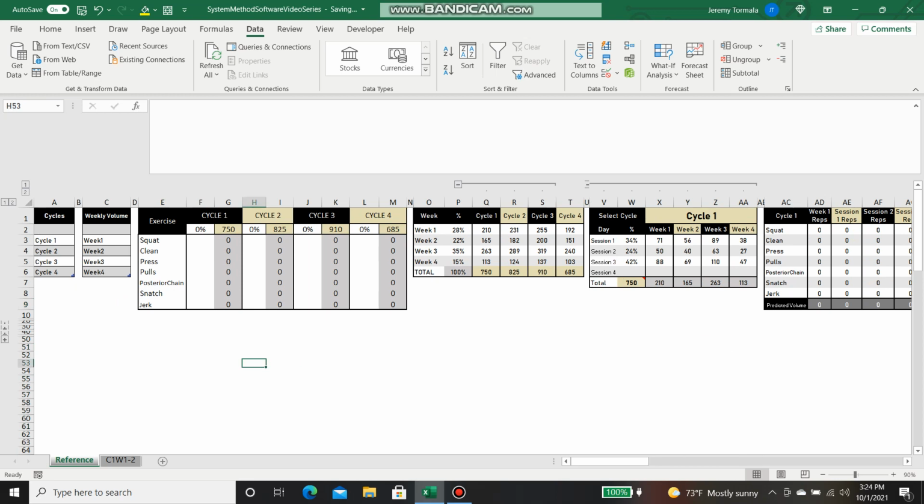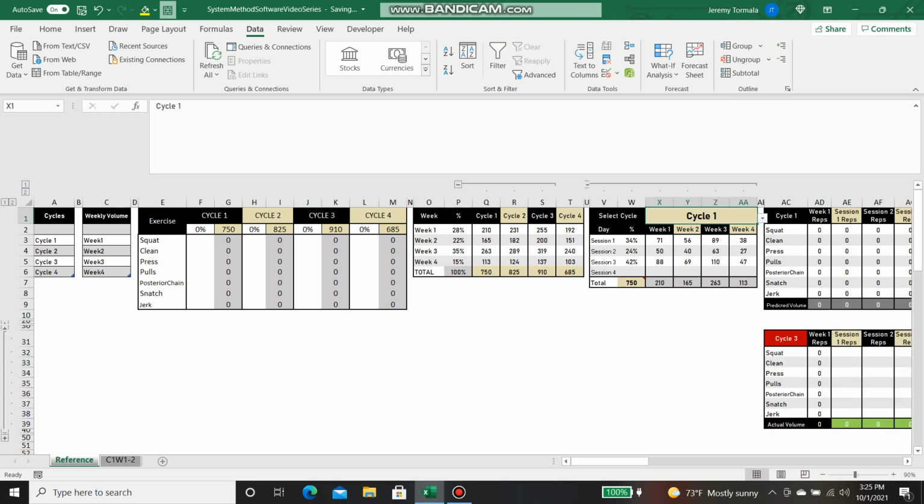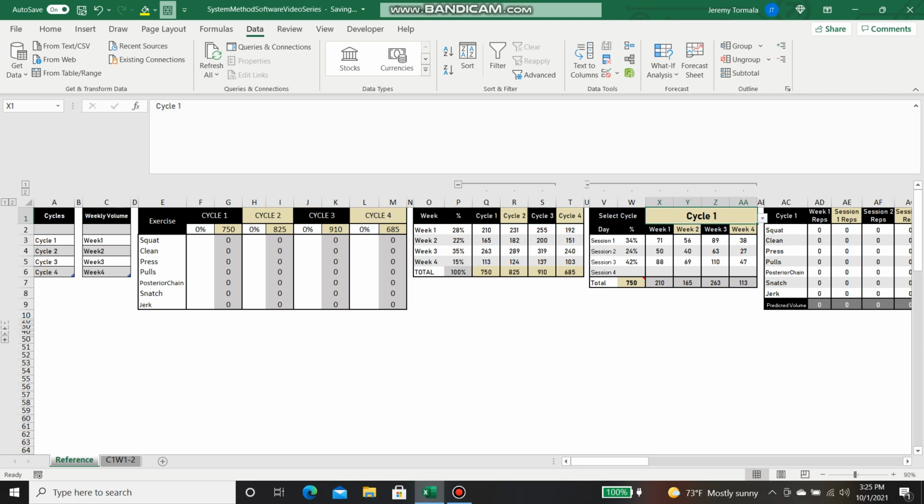So let's start off. Alright, cycle 1. You can plan 1 cycle at a time if you want, or you can plan all 4 of them. If you're going to plan all 4, just make sure you are on the cycle you want to be, because cycle 3 will pull cycle 3 here. You've got to pay attention to that. You don't want to leave it on cycle 1 and then be down here planning cycle 3 and not using the right information.